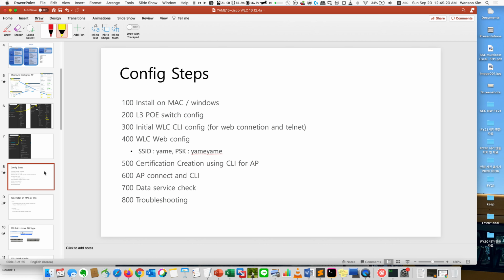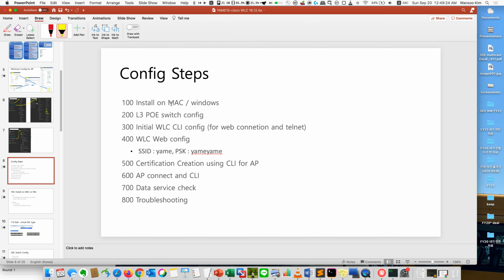And these are the configuration steps. First, we will install the 9800 on Mac, not Windows. And second thing, I will show you about the configuration of switch. Then I will start the WLC CLI configuration for the connections, for the IP management, and I will do very basic configuration of the switch. Actually, not switch, WLC. Then finally, I make a certification for the APs. Then reboot. Reboot is very important. If you don't reboot, it will not work. And sixth step is AP connection. Then give an IP address and the WLC IP, but it's already done maybe, so we can save time and check the service and troubleshooting.